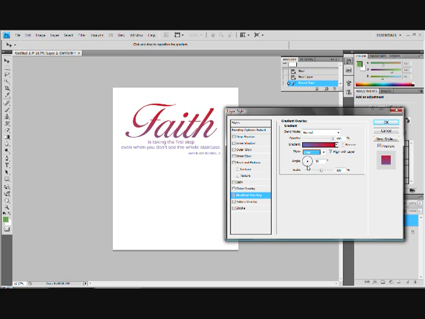You can also change the angle by just clicking in your little circle. If you remember geometry class, that's what it's like. Just 30-degree angles, 40-degree angles. That's the direction in which the gradient is starting. So we're just going to start ours at 90.